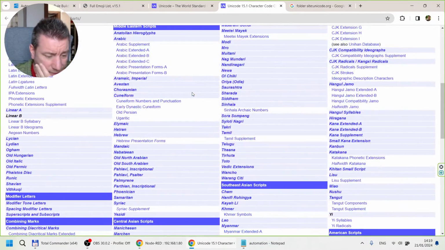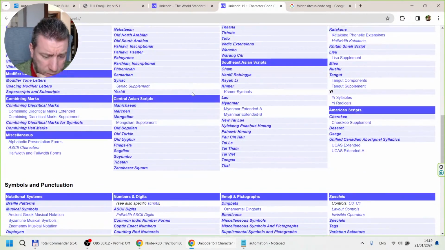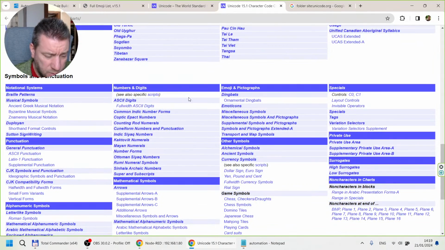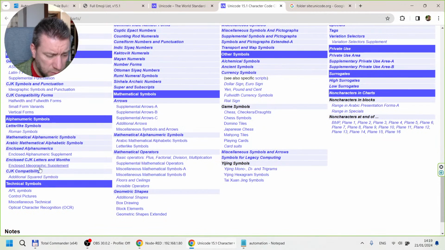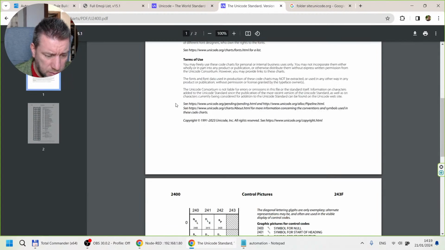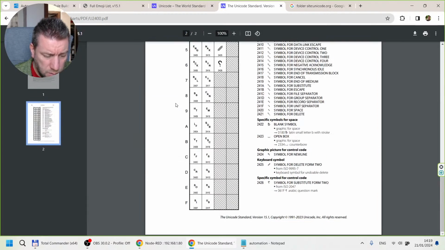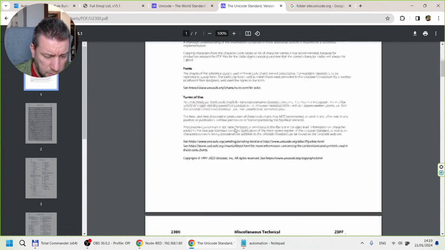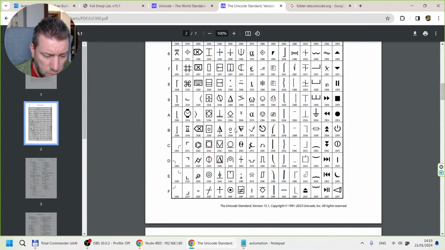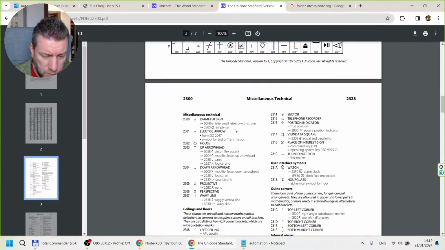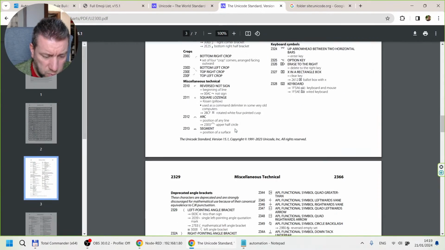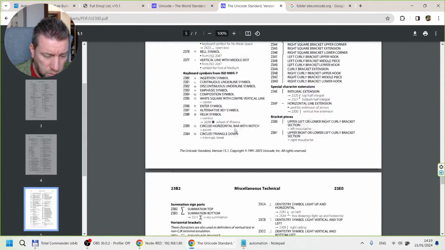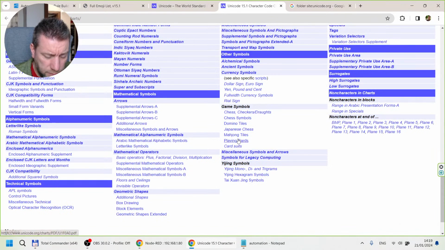So how the hell do I search for American scripts, emojis and pictographs, specials, numbers and digits, mathematical symbols, punctuation, alphanumeric, technical symbols, control pictures? What's this? Oh, okay, yeah, I don't care about that. Miscellaneous technical. Damn. Oof. Okay.